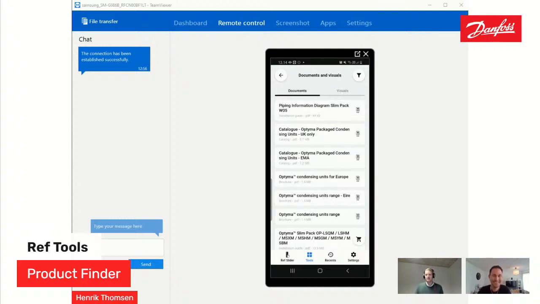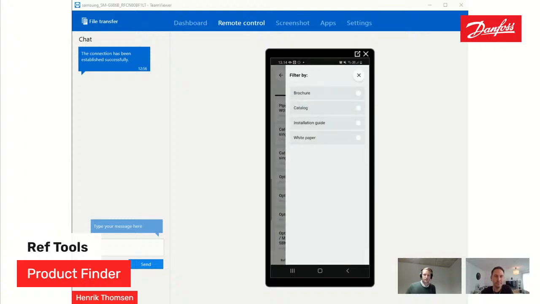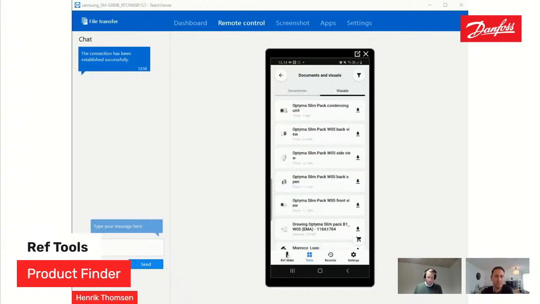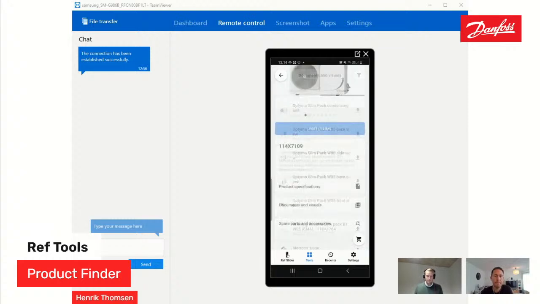So if you're specifically looking for an installation guide, you can click in the top right corner and filter it after installation guides. Then it will only show the installation guides for that given product. We also have the visuals pane if you're looking for images or CAD files. Look them up here to see it as well.